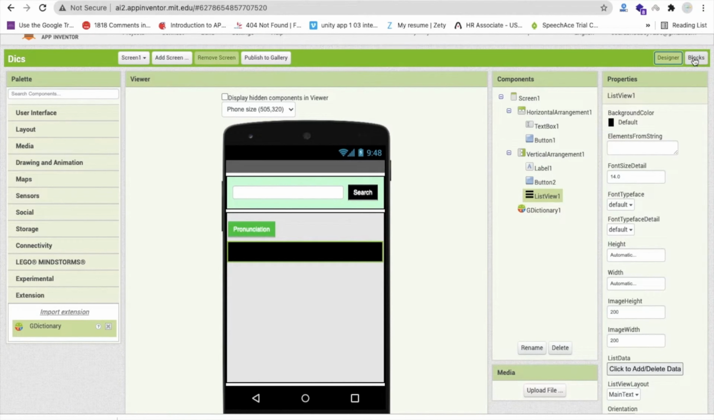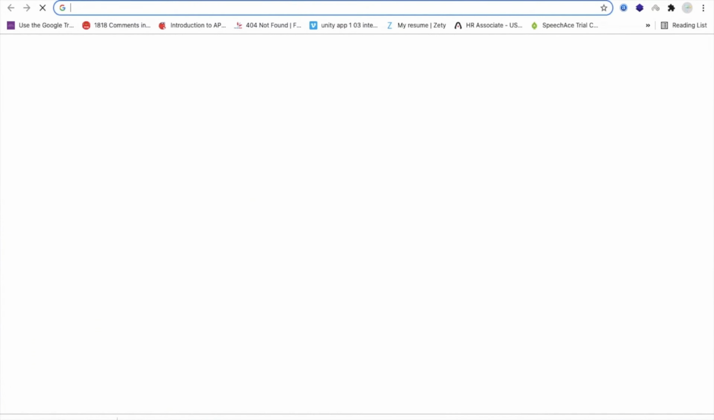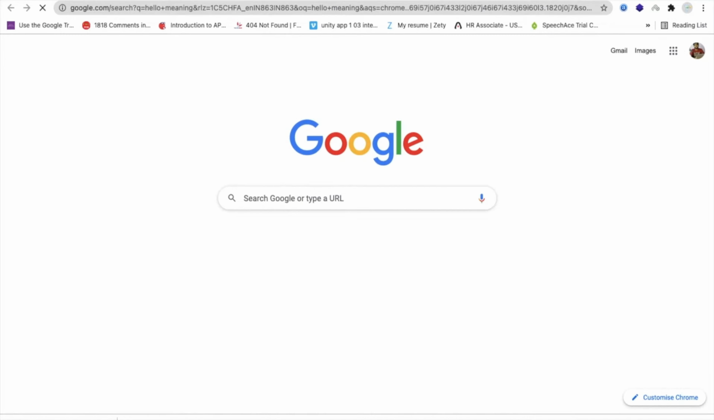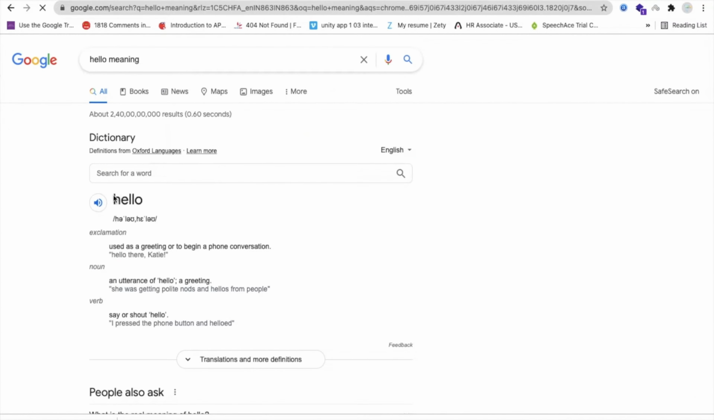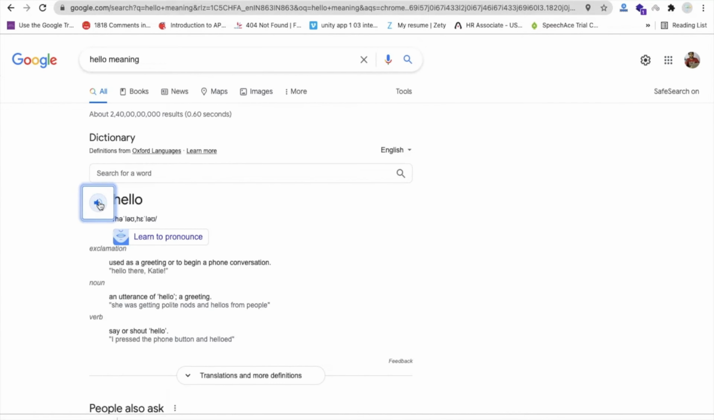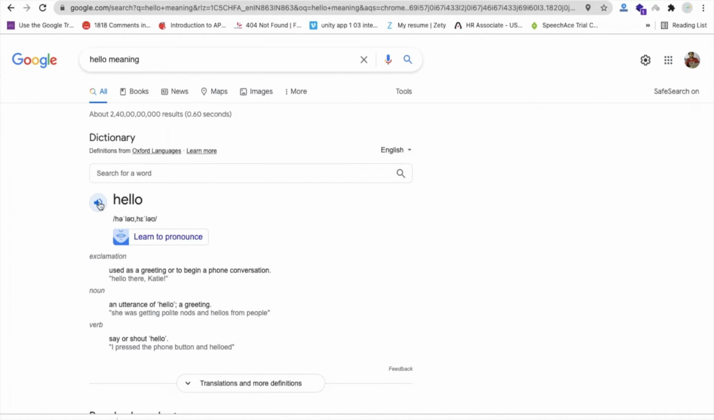But what I will do, I'm not going to use that text to speech option. I will use the Google sound. Let me just search here, like "hello meaning". And you can see here, click on that hello. So I want that sound. How can I get that type of sound?